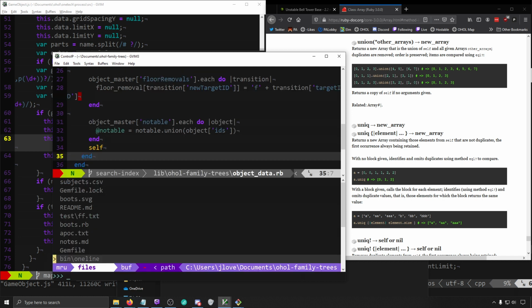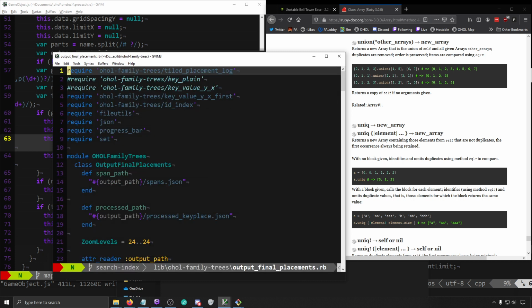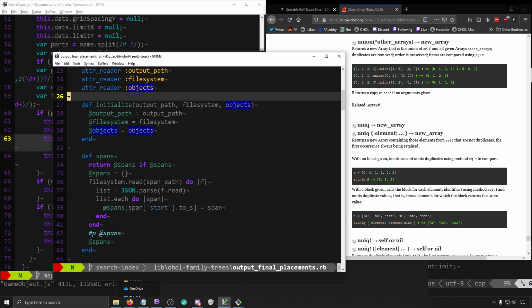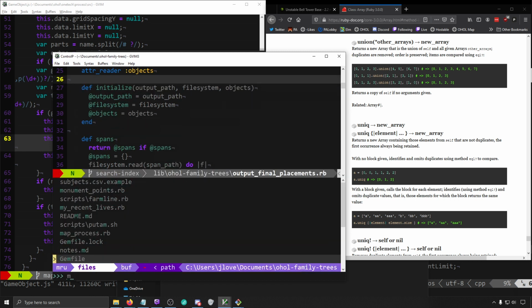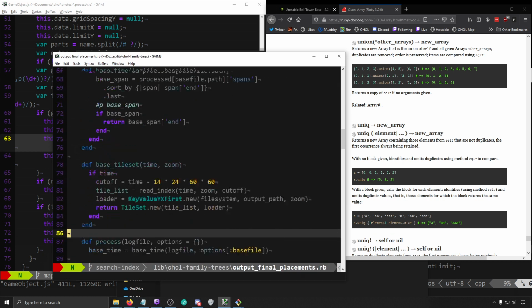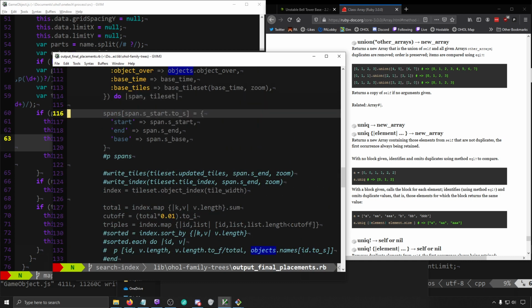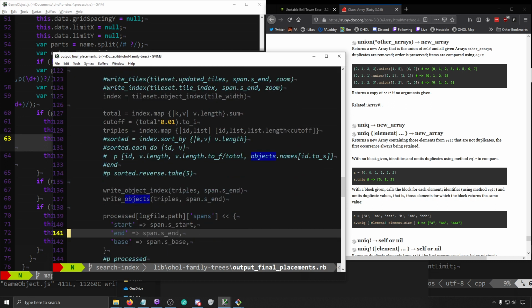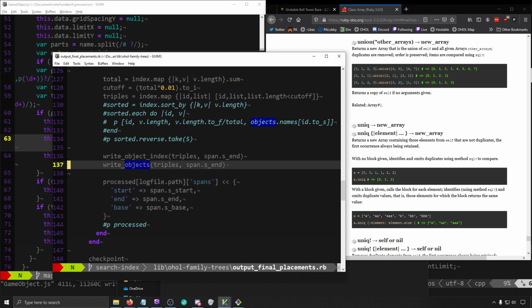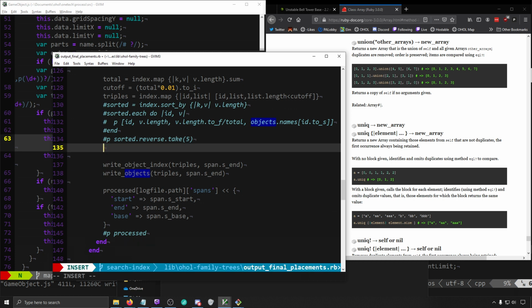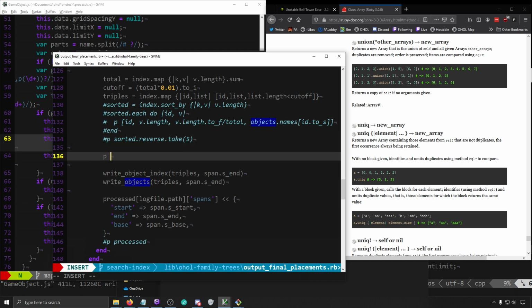Well, reading that in and of itself is something. Final placement. Although really, that can happen as early as, well, we're going to need it here, right? Index, write objects. Yeah. P objects dot notable.